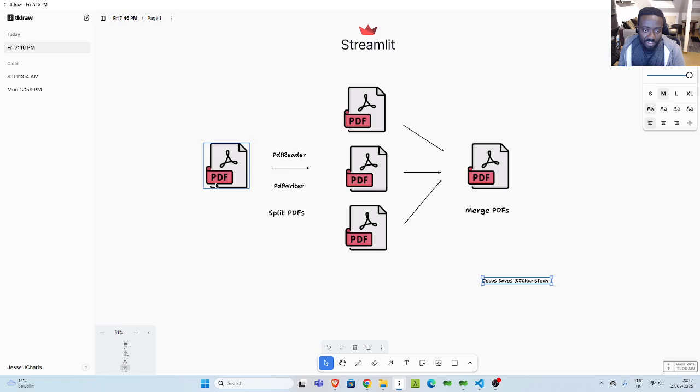So when we have a PDF, we want to read it and preview it, and then with the writer we can split them into different ones, or we can merge multiple PDFs into one, right? So let's see how to build it from scratch.